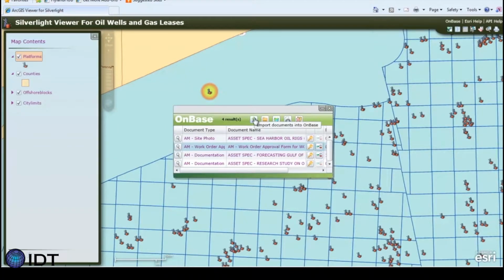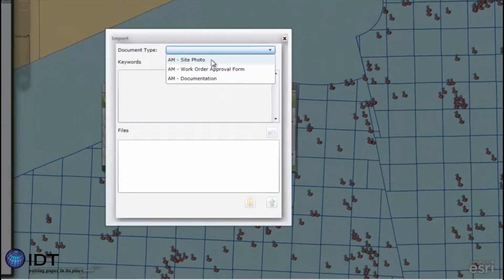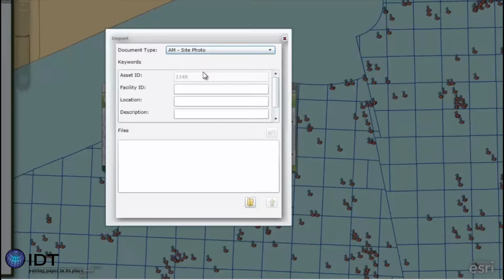Next, you can initiate business processes earlier by importing documents as soon as they're received. The import feature allows you to link documents to selected map features. We'll click the import icon and choose an appropriate document type. Here we'll select a site photo document type.